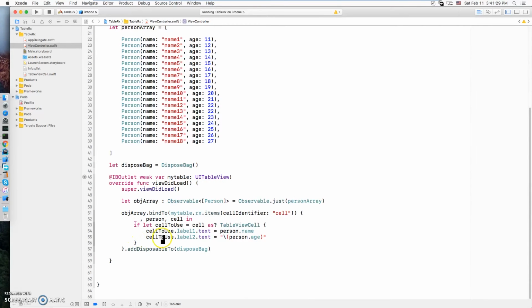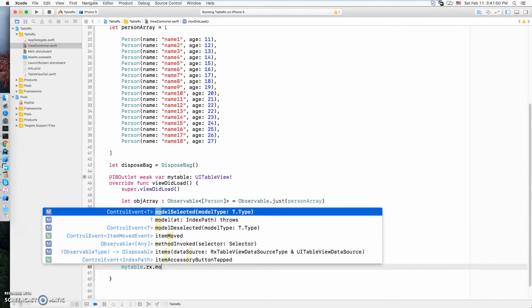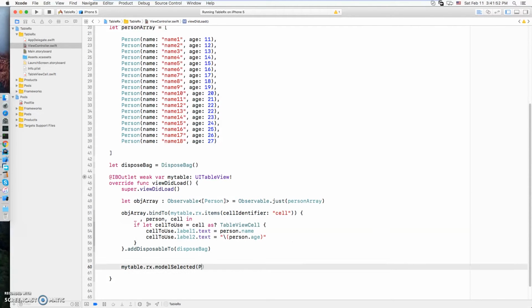Simple, right? Next, what if you want to do something when you press some cell? That's pretty easy too. You still don't need a data source and delegate. For doing that, you need to do table.rx.modelSelected. Here our model is Person.self, and you subscribe to this.